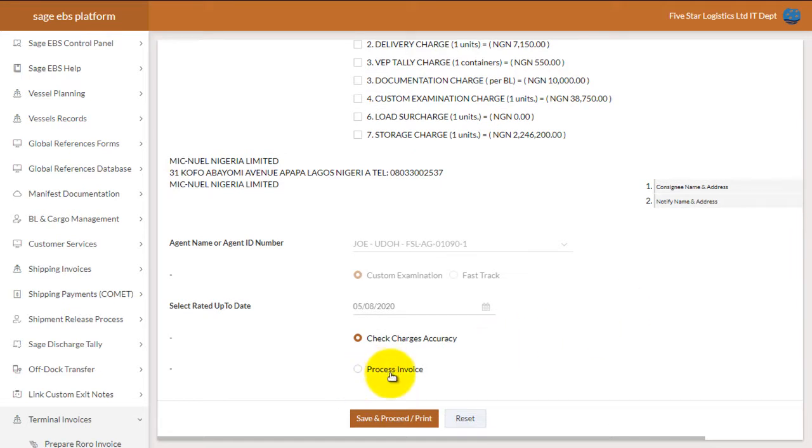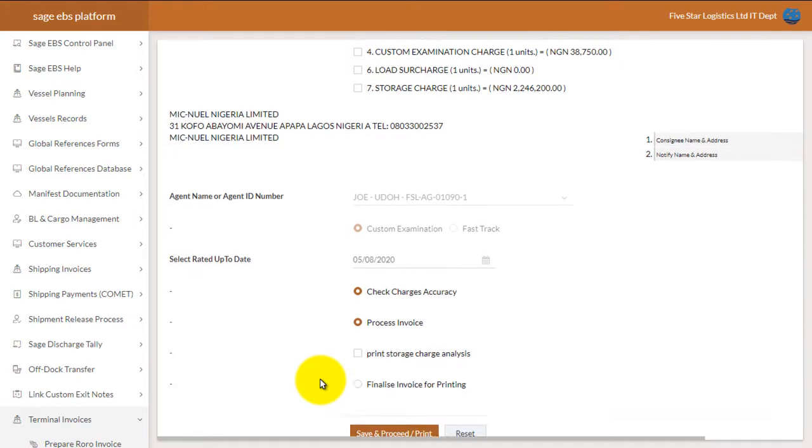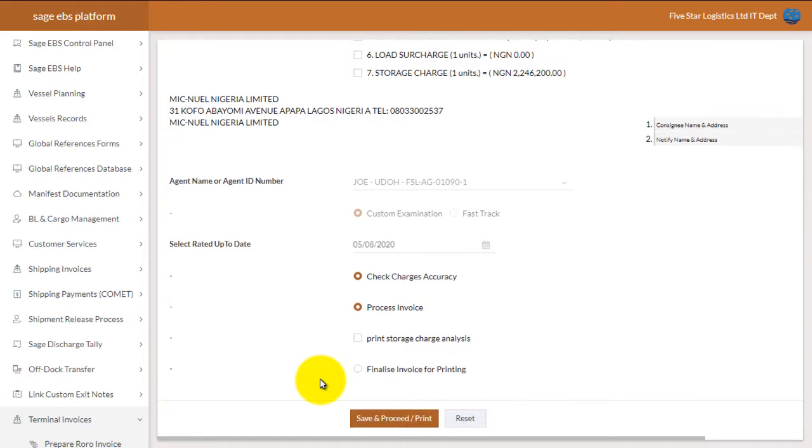So the next thing there is process invoice. Once I click on it, it will process the invoice for payment. Now, after it processes the invoice for payment, what you see there is a checkbox that asks you to print storage charges analysis. This storage charges analysis checks all the storage charges, the breakdown of all the charges, and it prints it one after the other.